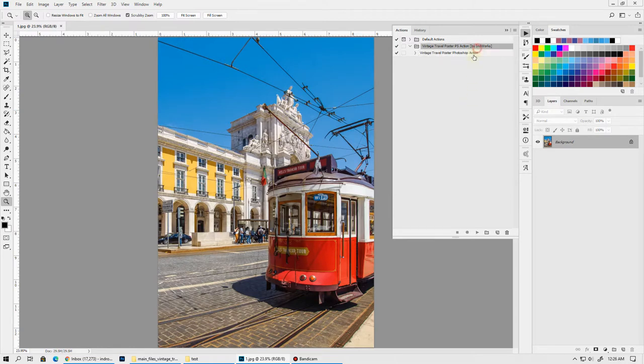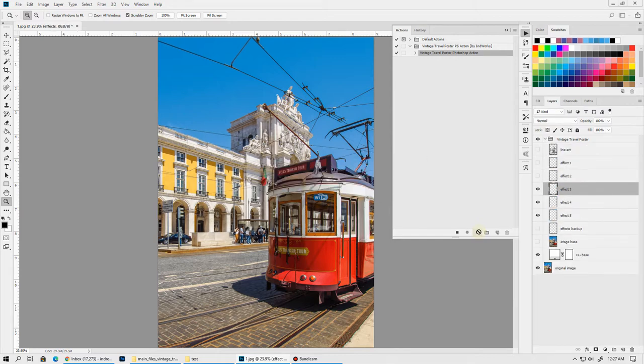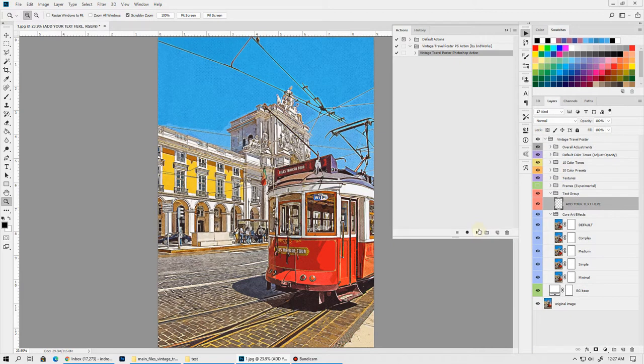Now all you need to do is select the action, make sure you're not selecting the action set but the action, and hit play. It will take some time for the action to finish processing. We'll fast forward from here and get back when it's done. Well, the action has finished applying and we have got our final result.